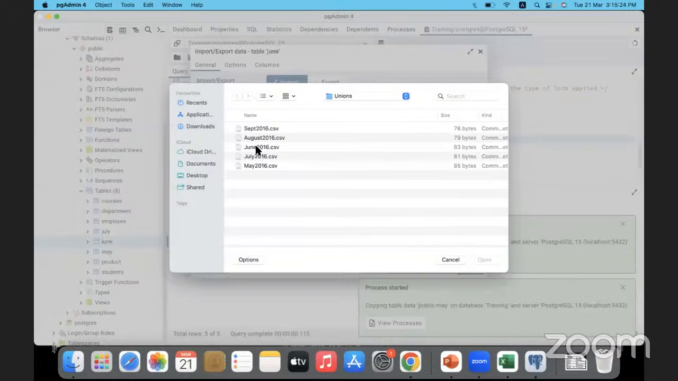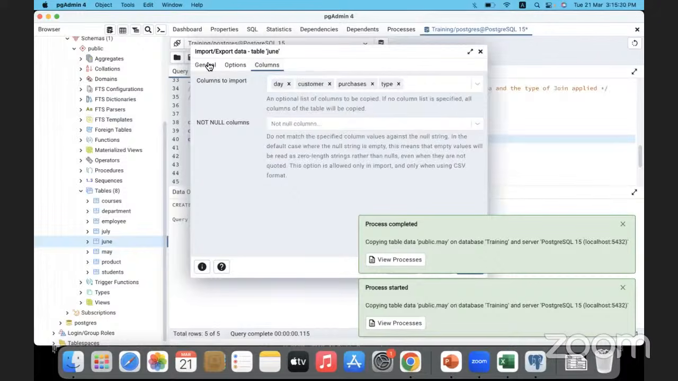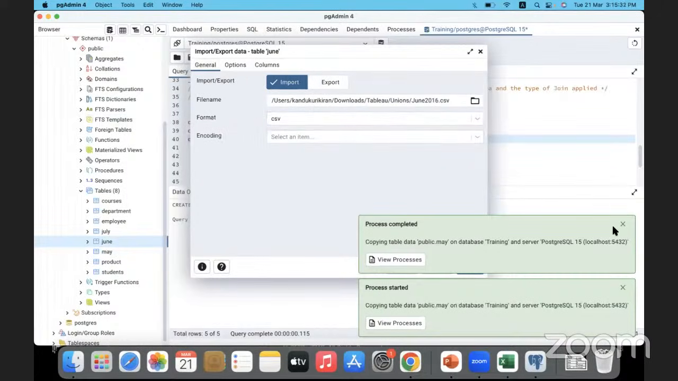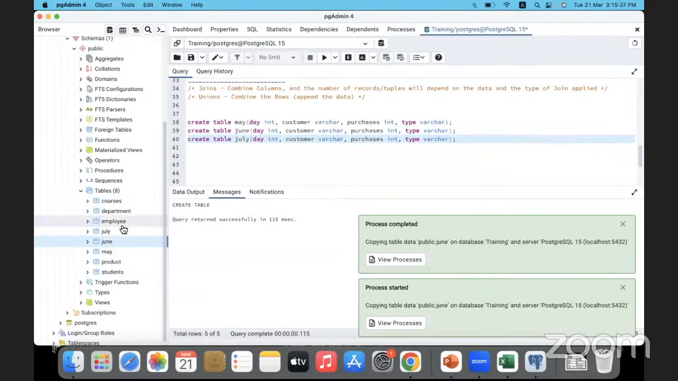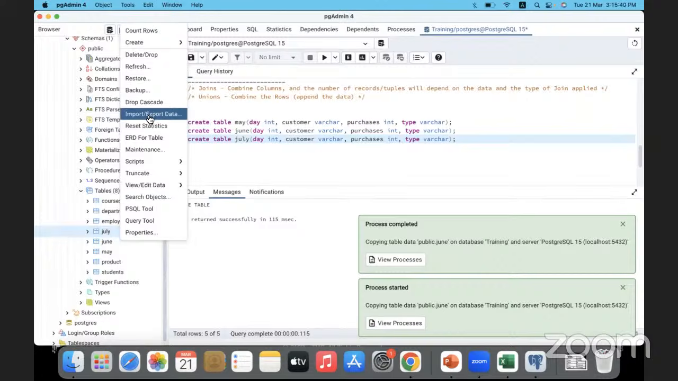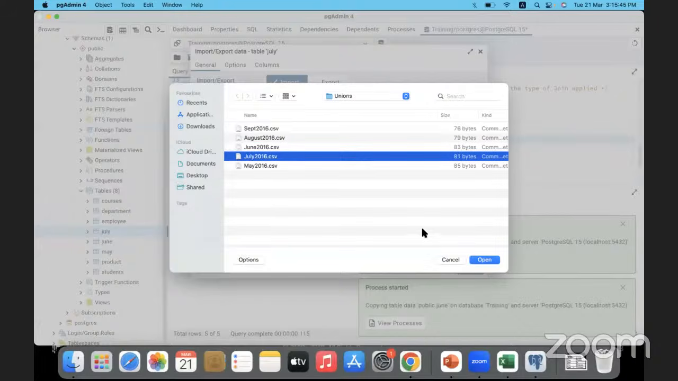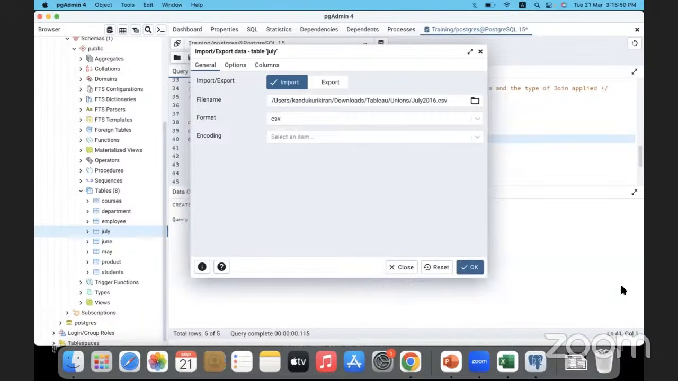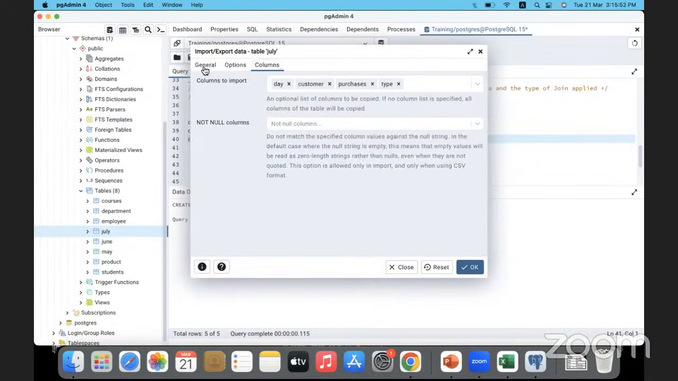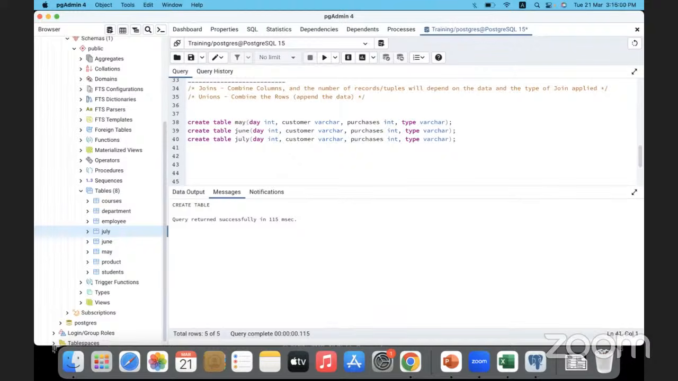You can write simple queries also to insert the data, because here it's not much data. Very little data is there, three records. So you can directly write a query to get the data. And I'm going to very quickly import the data for July as well. Cross-check everything and click on OK. So now I have data which has come successfully from the CSV files in here.